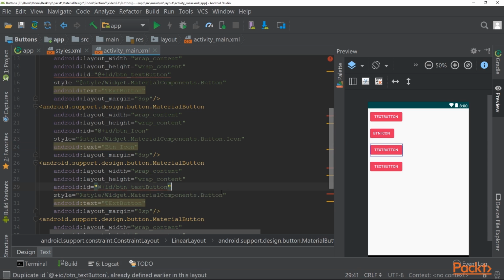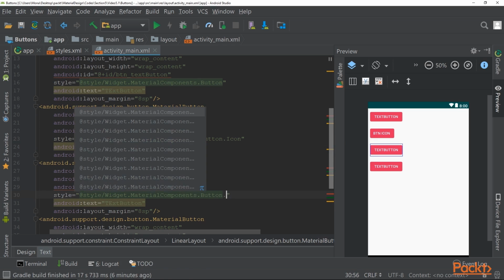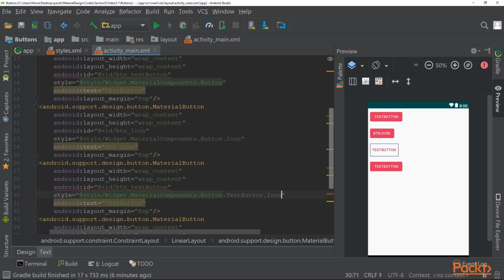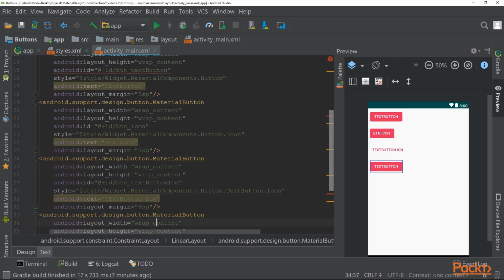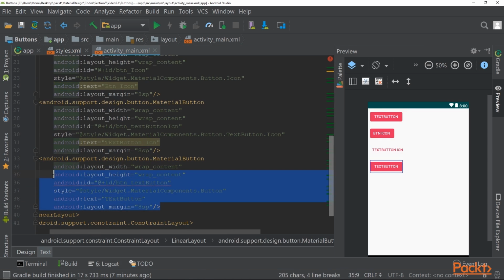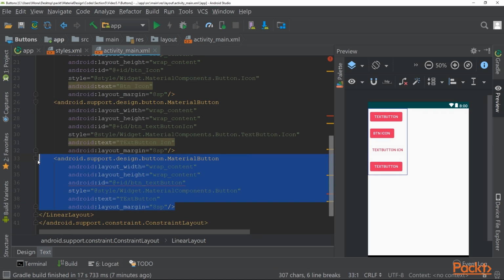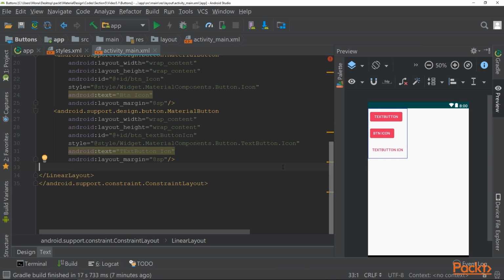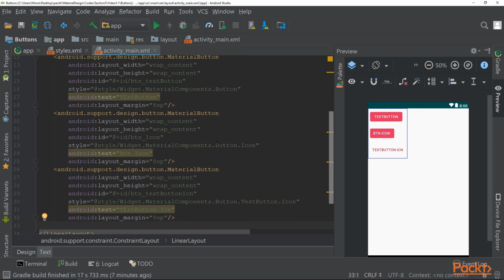Then for the third one, I will use text button icon. Let's see what the differences are so you can choose wisely and far better. Text button ICN. Then we change this name to anything. This is not that important. So, okay, I think this is extra because we have the 3 types of buttons that we want to implement. So I remove it. And for now, let's go further.